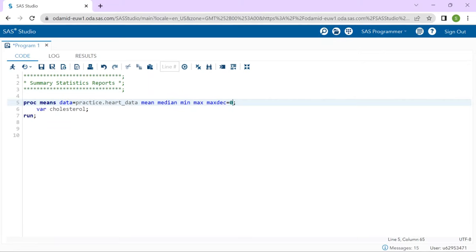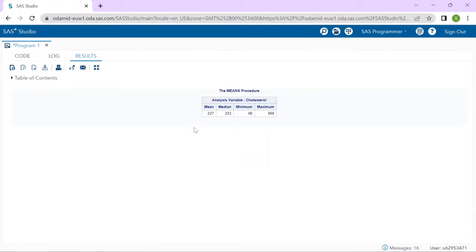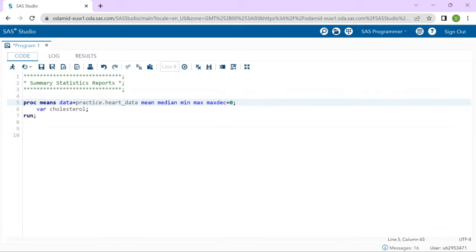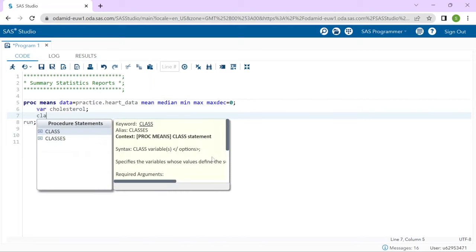Let's take a look at the output. Notice we have these 4 statistics calculated for the entire table. But what if we would like to separate the statistics and calculate the values within the groups? The class statement in PROC MEANS allows us to do that.